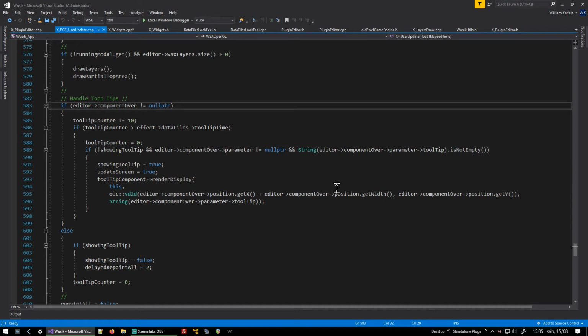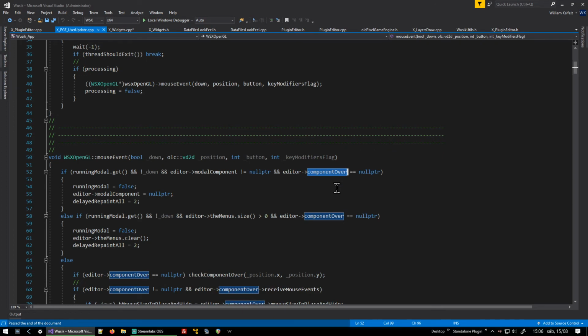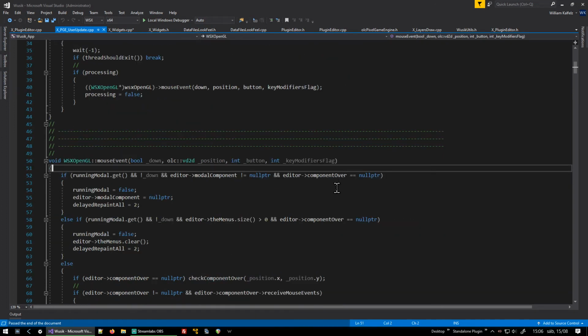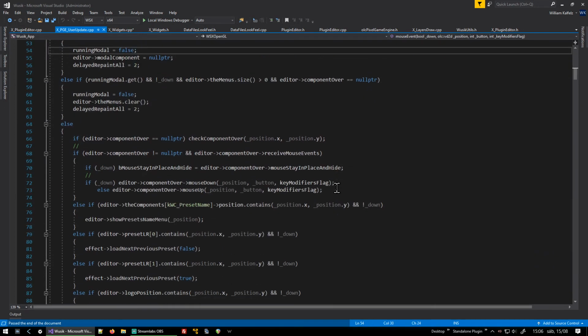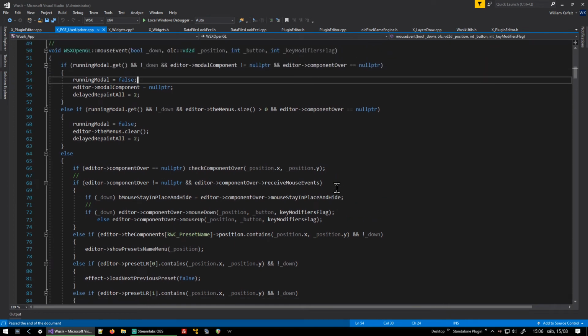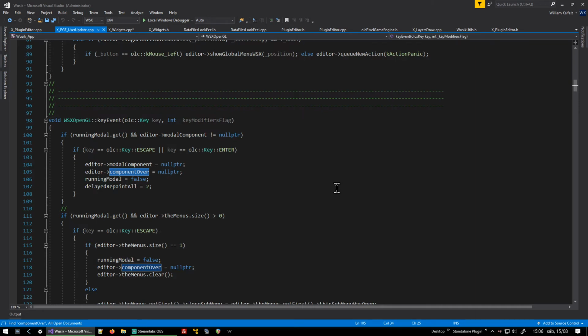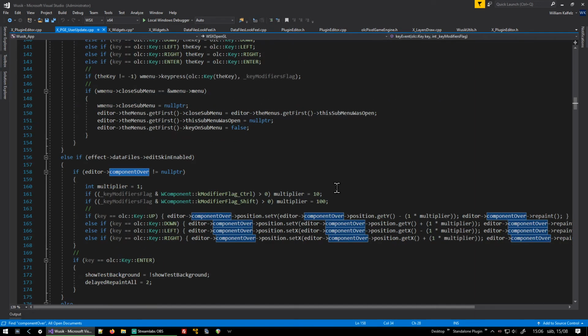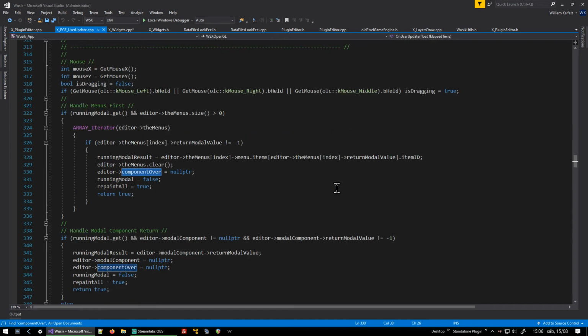I have to check. I think it's on the mouse move. It checks if the mouse was on top of a component and is no longer on top of a component. So I have the mouse event, and it should be redrawing the whole screen. Just want to double check that, but I think that's what I did.